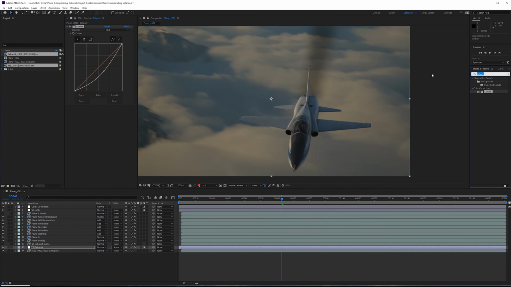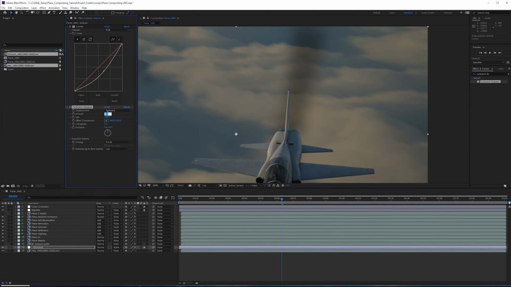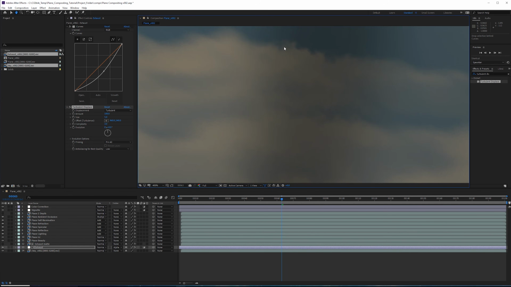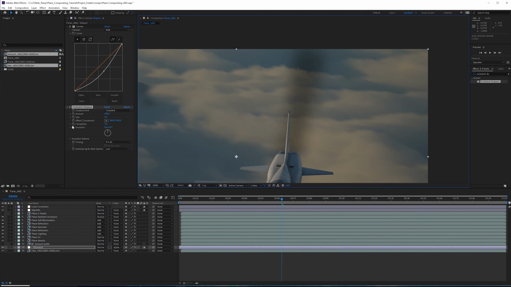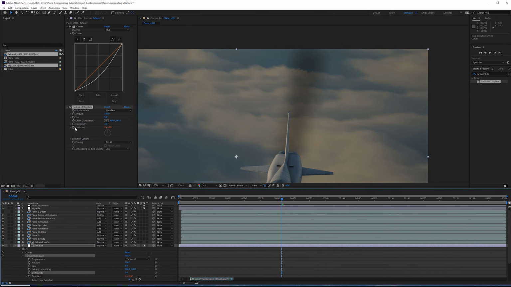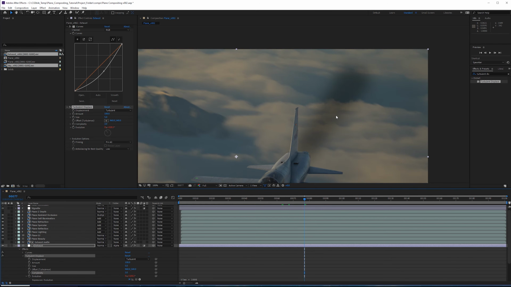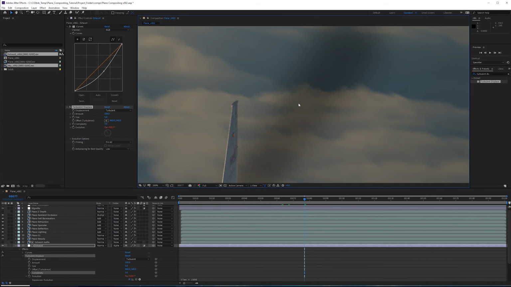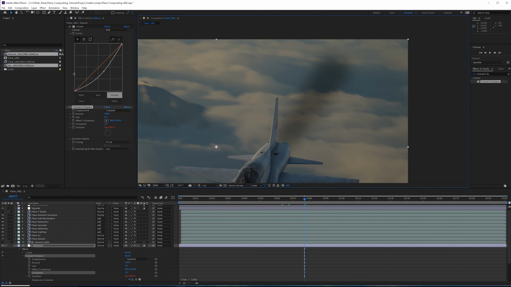We can also add some heat distortion with a turbulent displace effect. We can set the amount to be 100 and the size to be 5, complexity maybe around 3. You'll notice that it is kind of wobbling the clouds a little bit. Hold down Alt and click on the stopwatch next to evolution, then type in time multiplied by 1000. This is going to allow it to constantly wobble. This looks really, really strong right now. Don't worry, it'll look okay in a moment.